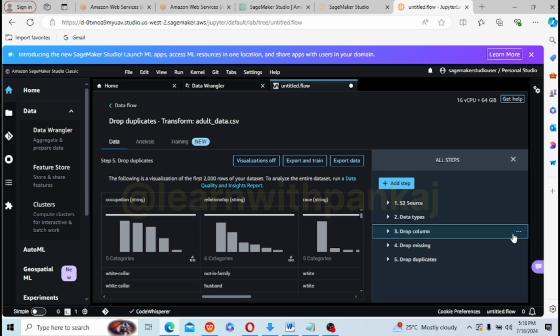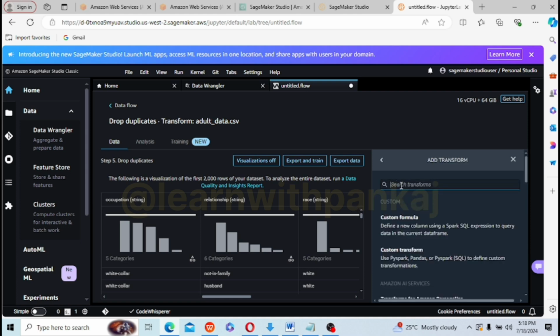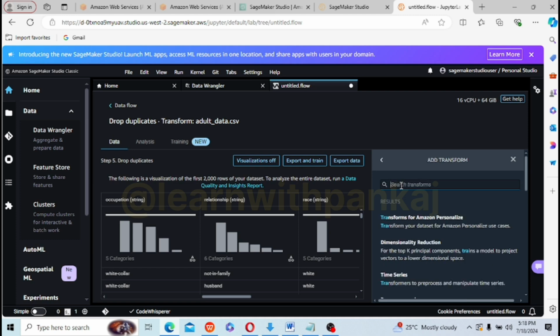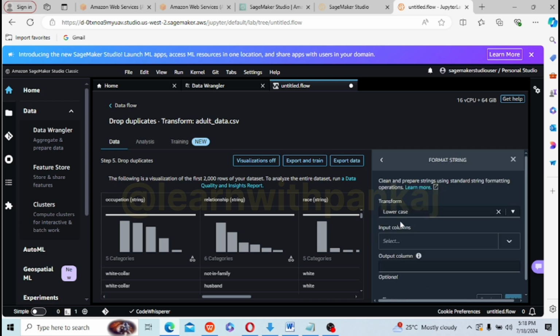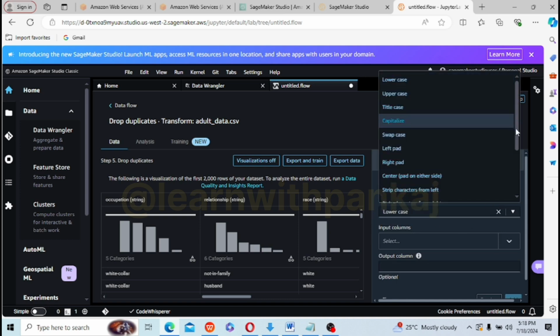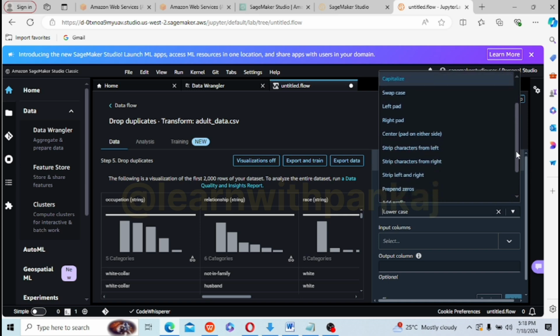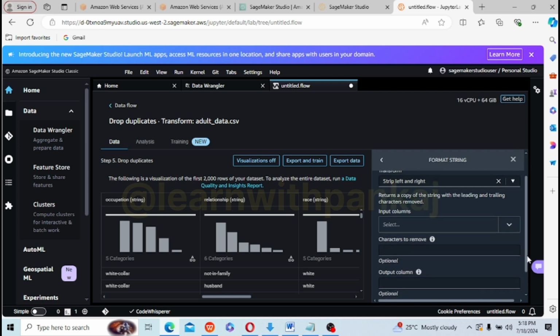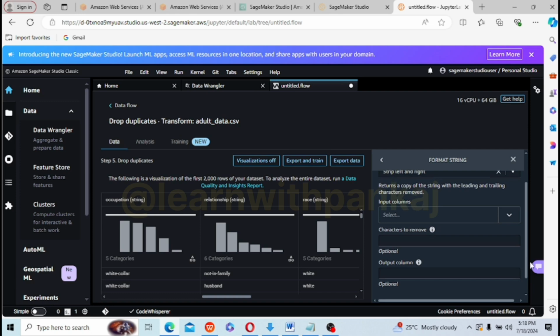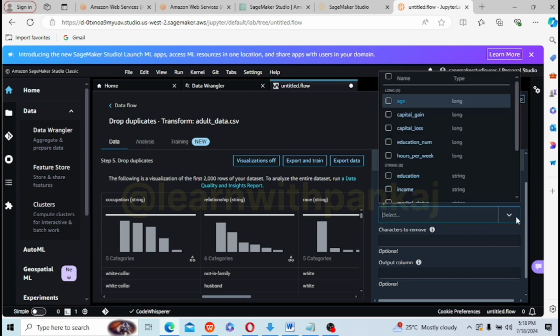Now let's take care of any label which has a space in the front or in the back, right? We have to add one more transformation. Let me select that. Okay, so we have to do the format string, right? Transform to what? Transform to strip left and right, right? If there is any space, just strip it out. And it is for whatever string labels that we have. Click on this, whatever strings we have.